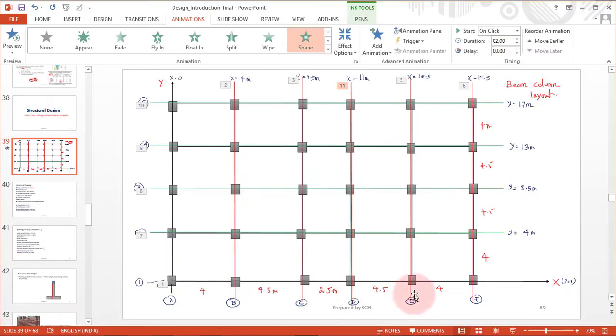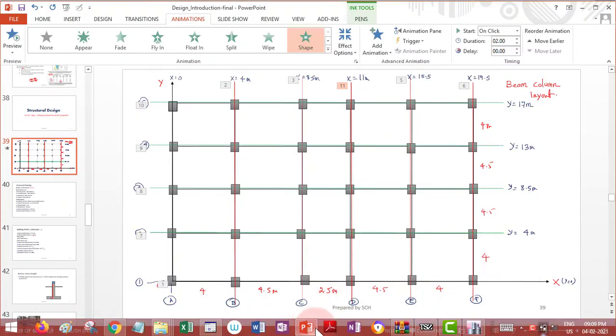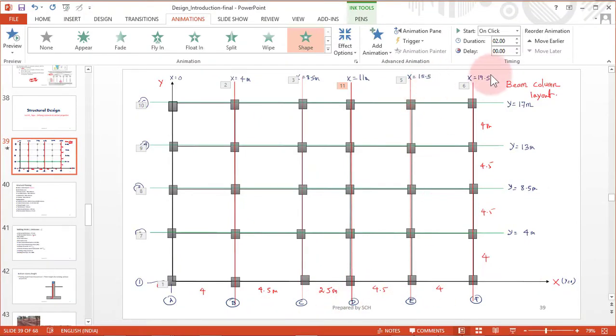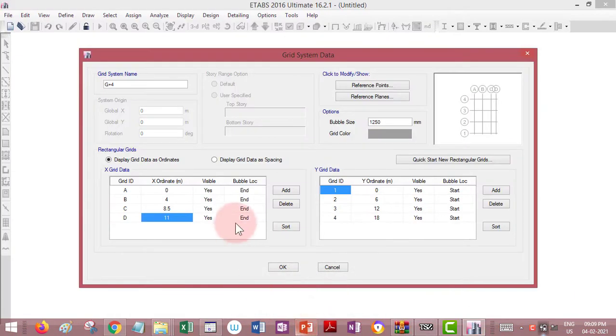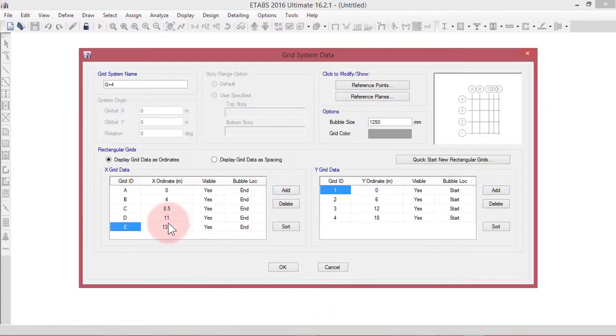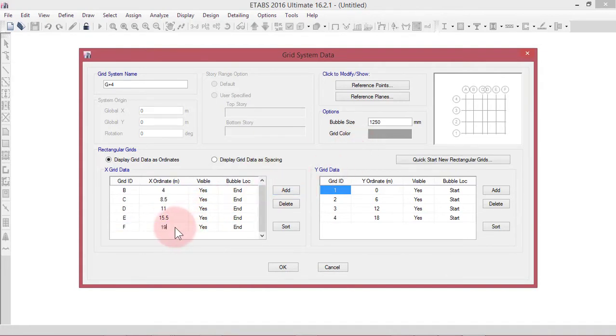So we need two more grids, E and F, so we have to add. The next one is x equal to 15.5 and then 19.5. So add 15.5, and add one more, 19.5. Okay, so now we have all the grids along the x direction. Similarly, we can give the grids along the y direction also.